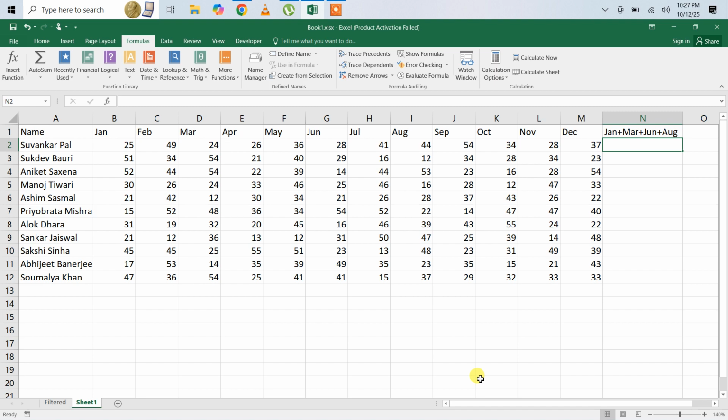Welcome back, office executives. In this particular Excel problem set scenario, I will be guiding you on how to find out the sales of January, March, June, and August. Instead of referring to the sale cells, we'll be referring to the column names.